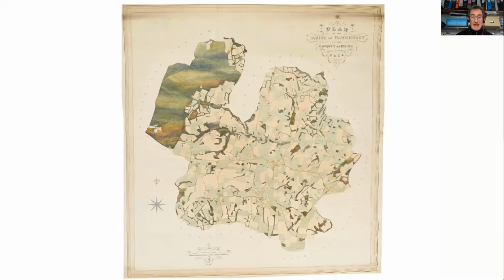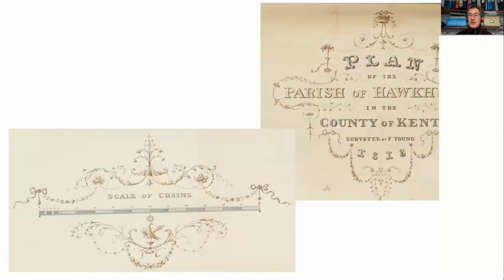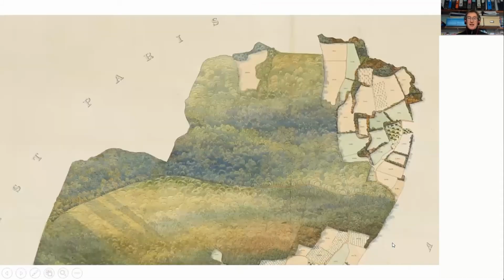I want to zoom in so we can see a bit more. First of all, there's the title, Plan of the Parish of Hawkhurst in the County of Kent, 1818. We have a scale bar, all very arty, but let's have a look at the landscape. This is fantastic. This is the top northwest part of the map. You can see the woodland.